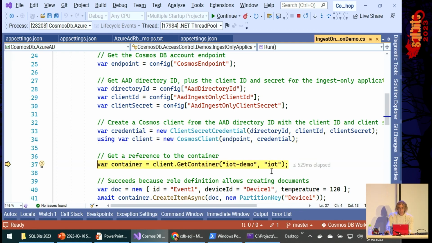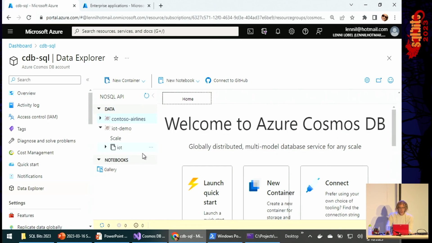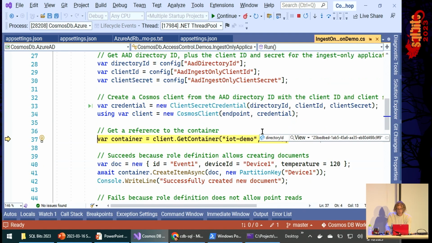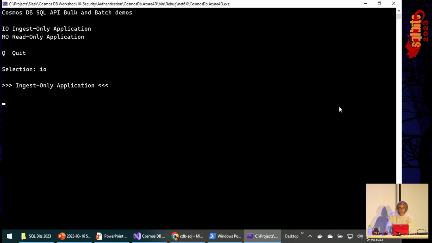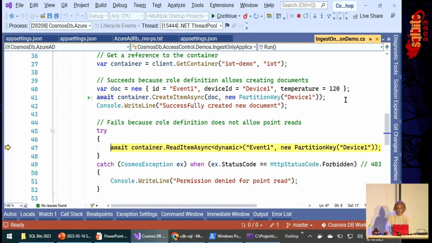I am looking at a container called IoT in a database called IoT demo. Go over here, we'll see that this container at the moment is empty. I'm going to see if I can create an item. Yeah, I'll create an item with an ID of event 1, device ID, and some temperature. So this is some telemetry data. This is the IoT telemetry data, and oh yeah, it looks like it successfully created the new document.